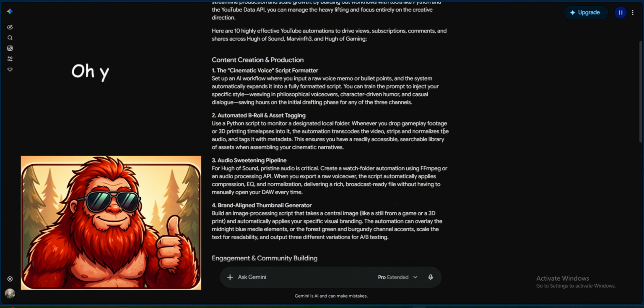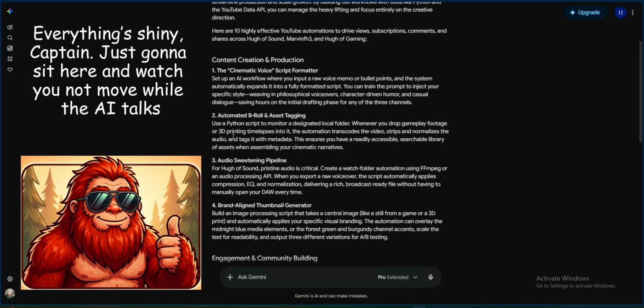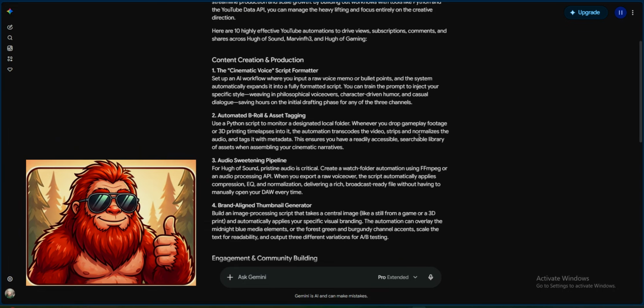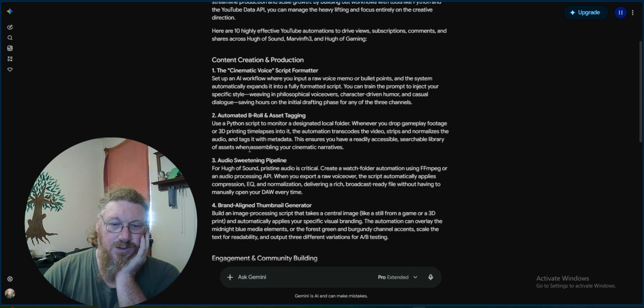2. Automated B-roll and asset tagging. Use a Python script to monitor a designated local folder. Whenever you drop gameplay footage or 3D printing time-lapses into it, the automation transcodes the video, strips and normalizes the audio, and tags it with metadata. This ensures you have a readily accessible, searchable library of assets when assembling your cinematic narratives.